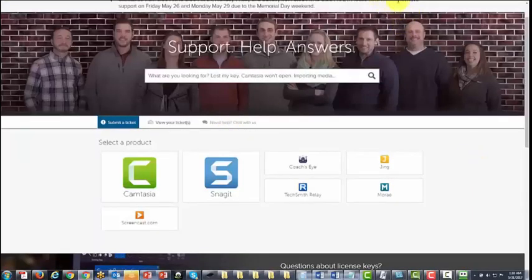In most cases you should already be signed into the TechSmith website. If you're not, go ahead and sign in at the top right here. And if you have any problem whatsoever, you can submit a ticket to TechSmith to help you sort out your account. Now what's important about accessing your TechSmith account, let's enter our personal account.